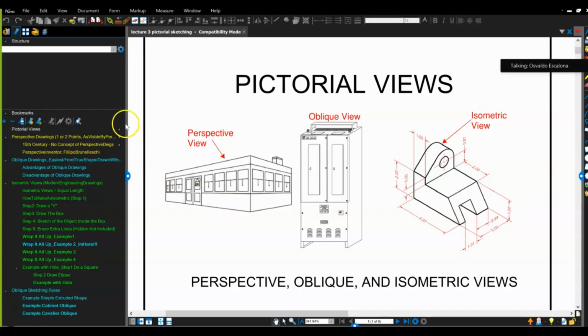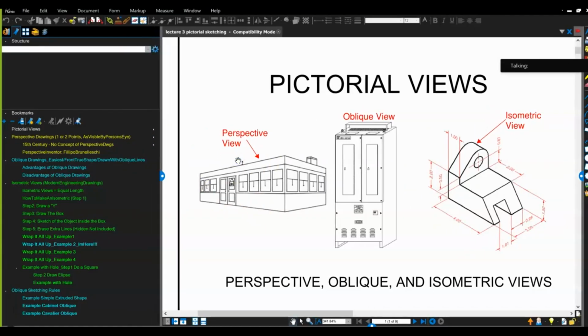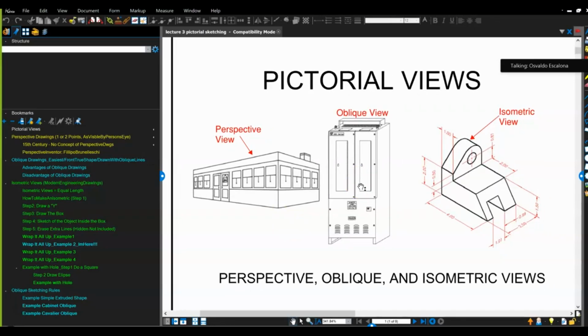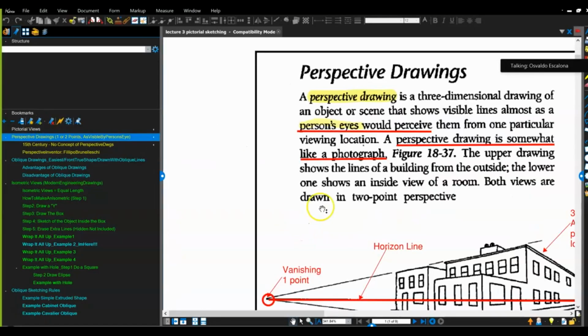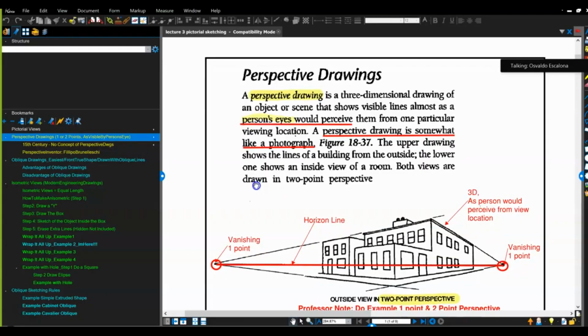Okay, so pictorial views. You have a couple of pictorial views. You have the perspective: single point perspective, 2-point perspective, 3-point perspective. You have different types of oblique views, and you have your engineering isometric view, right? Let's talk about the first one, which is the perspective view. It's how people would perceive things, just like you would see it in a photograph.